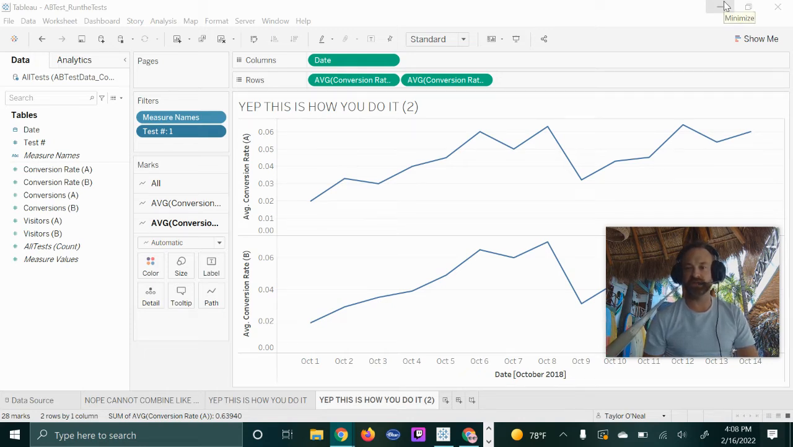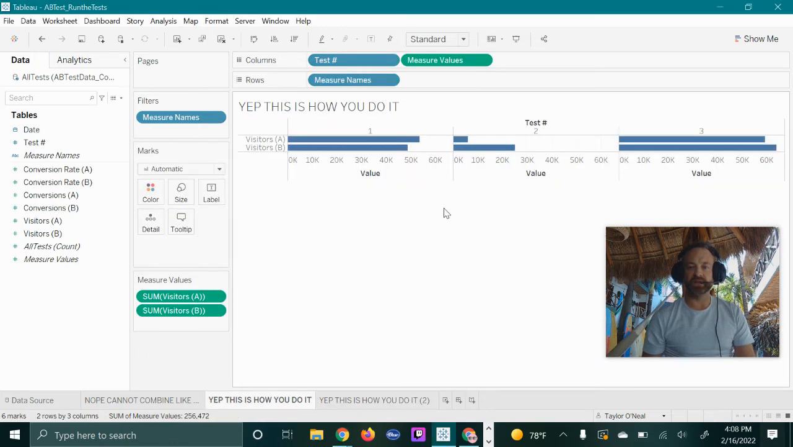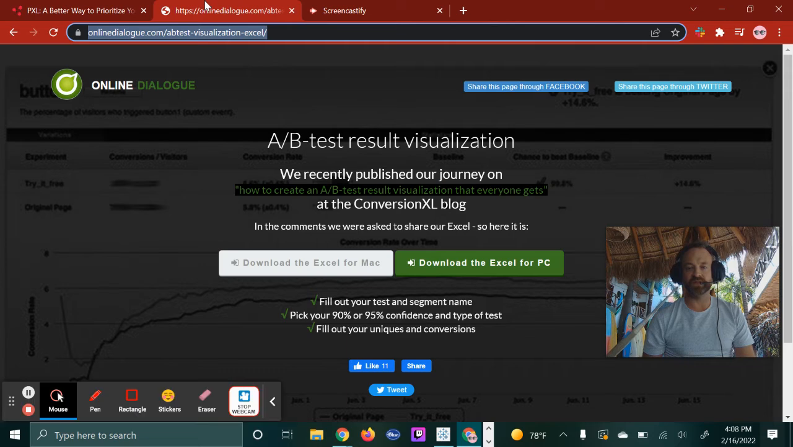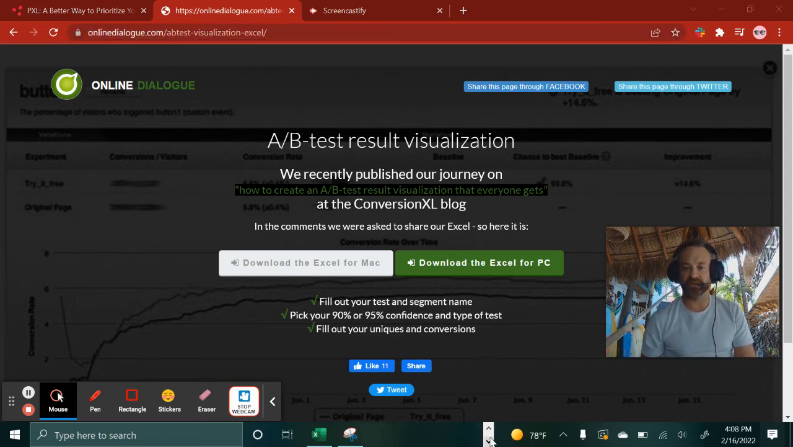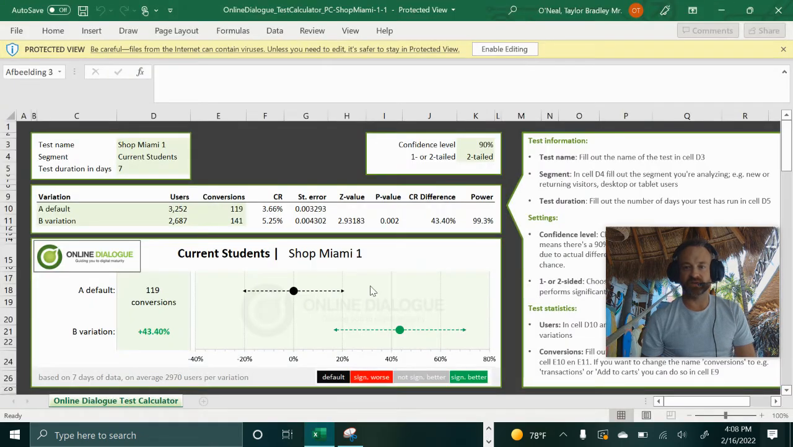For the overall success, what we want to do is figure out the numbers from here overall for the test. And what we can do is use a calculator. So this one from Online Dialogue is really cool. There are some web versions as well that do statistical significance calculations. This one's pretty fun. You can bring it up in Excel and it does all the work for you.